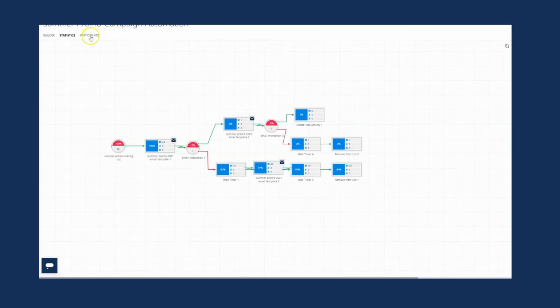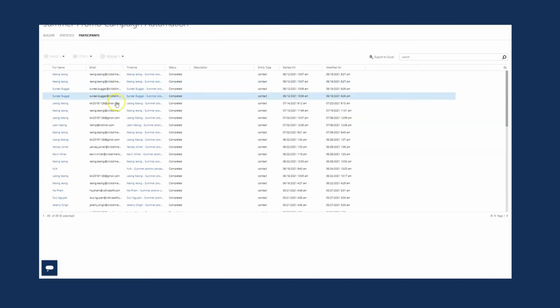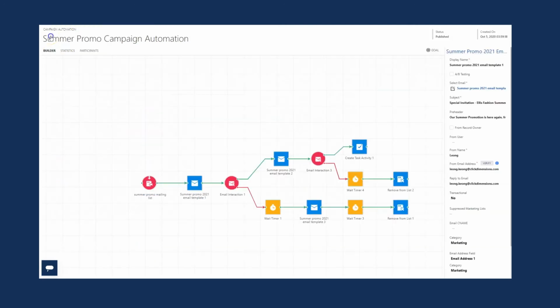Moving over to the Participants tab, we'll get a complete list of all the leads in this campaign automation with dates. And lastly, switching back to the builder will allow us to pause a campaign, make any changes, and then resume. I'll go ahead and minimize this.